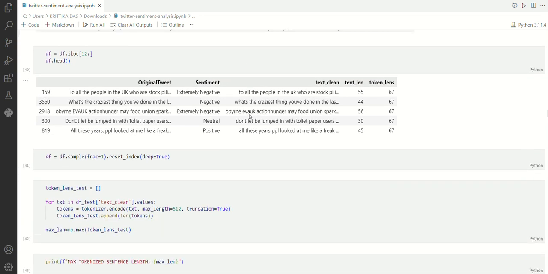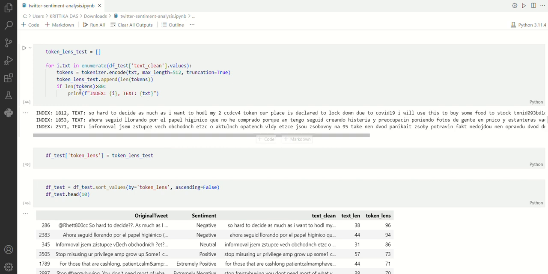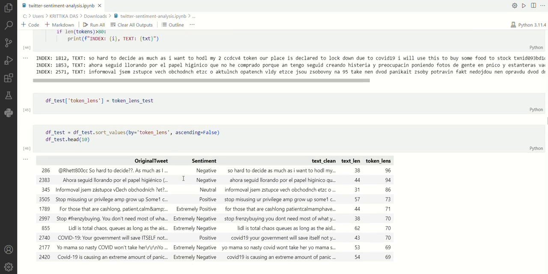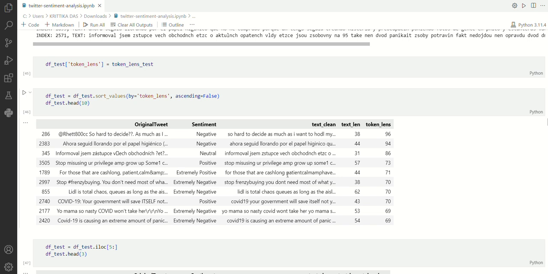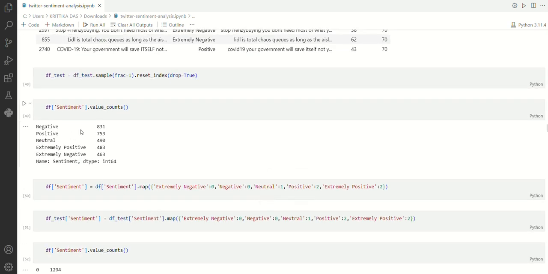So moving on, here we have visualized certain values and certain data from our data set, and again we are printing the top 10 rows of the data frame from our data set. So moving on, we are again printing the sentiments.